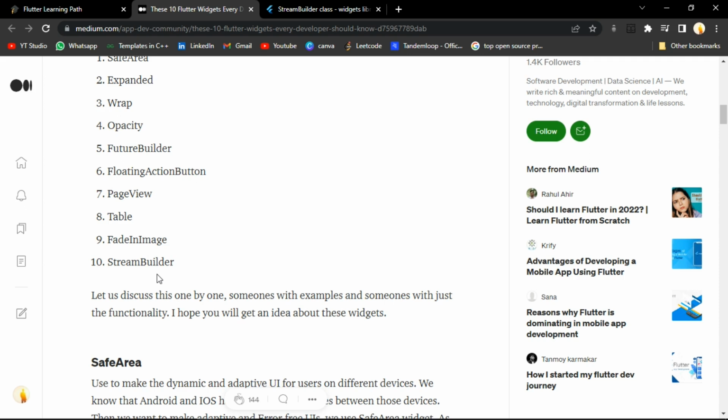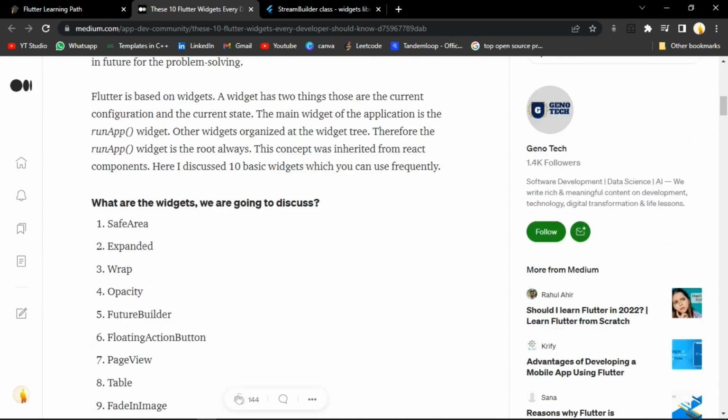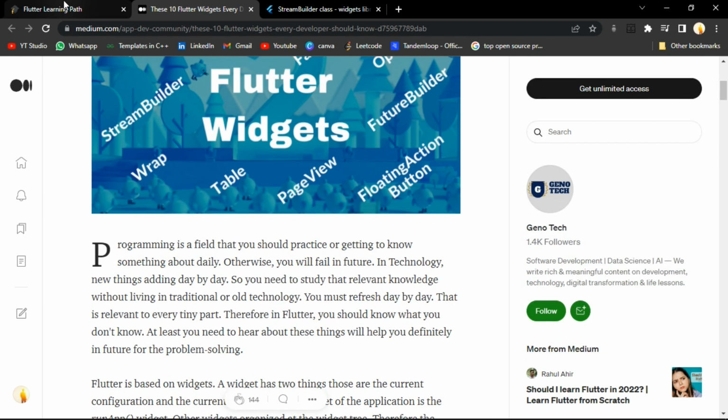It will just create the streams of our data, and if our data is coming from one database, then it will just create a stream for that, right? So that there is a very less chance of any type of error in the application. So this is stream builder. Okay, so these were all the 10 widgets for this block. Now let's move to the next one.